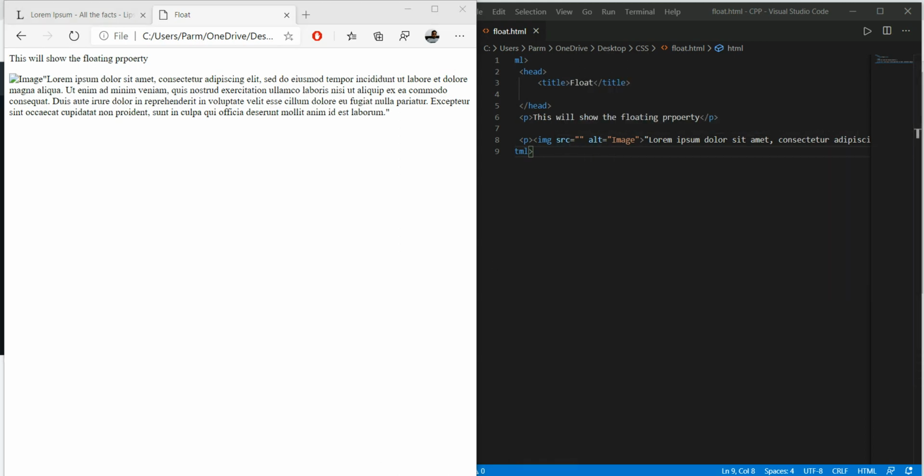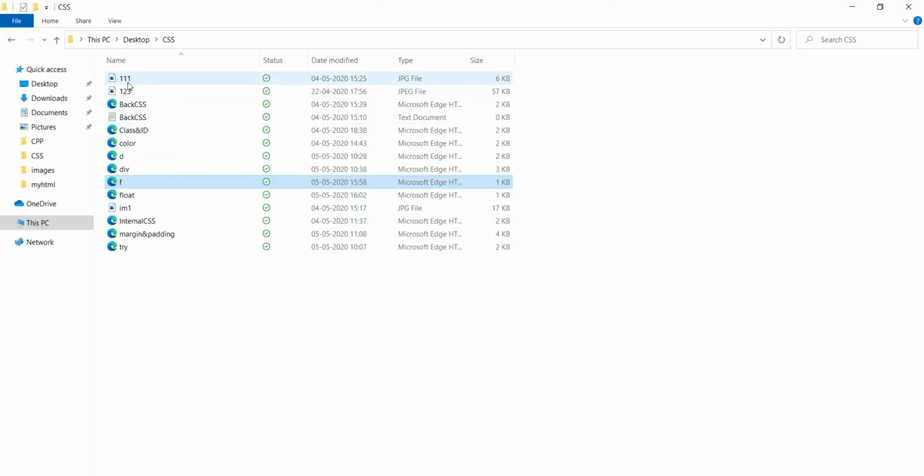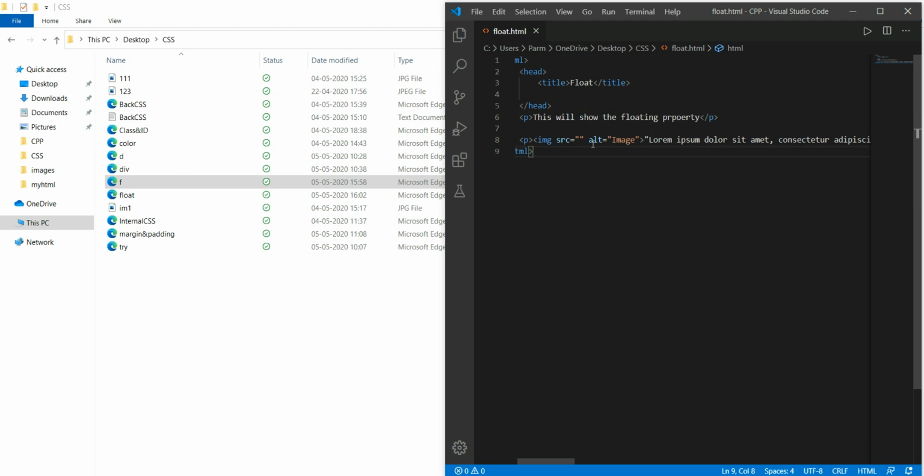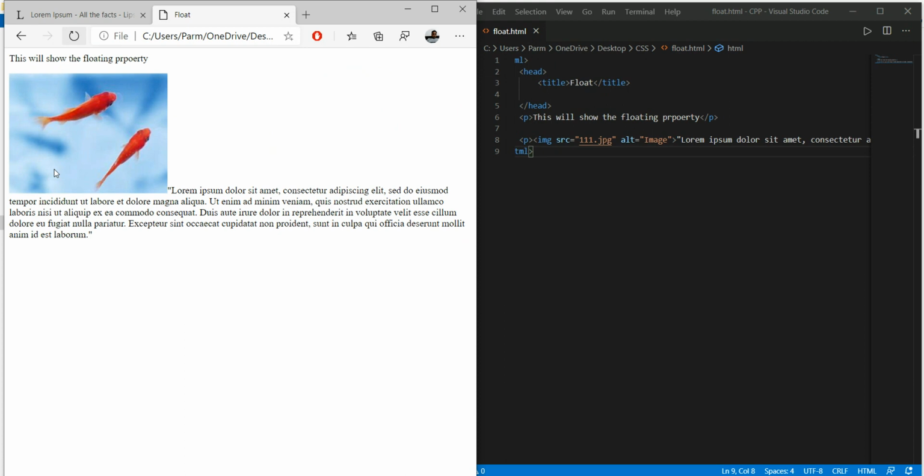In order to get the image, I have saved an image with the name 111, and the extension of this image is JPG. So I want to use this image, so I will go to this, and here I specify the name of the file that I want to insert, .jpg. Now save this. Now here we go, refresh. Now see, so this way it's going to be shown.